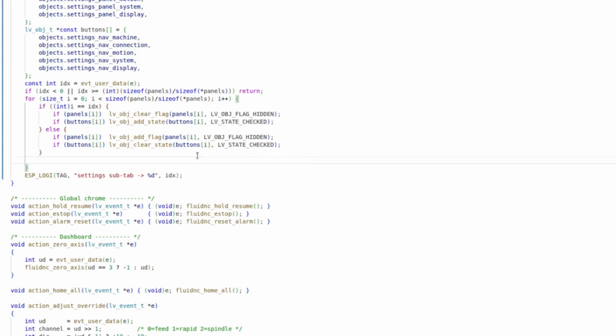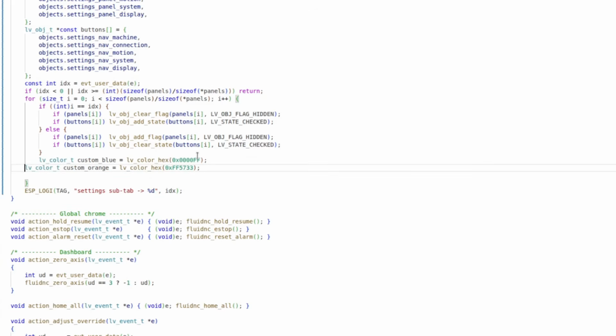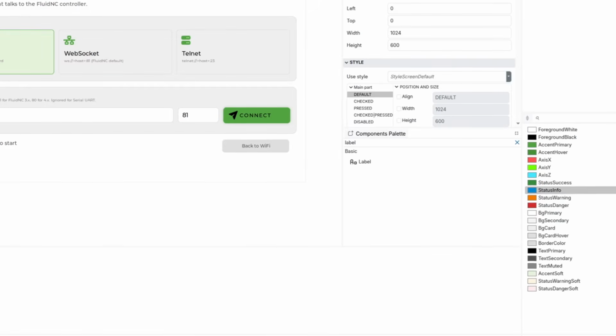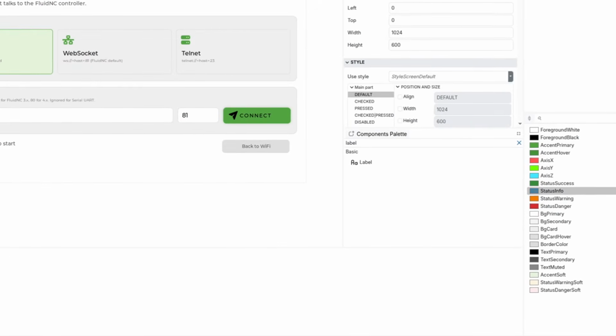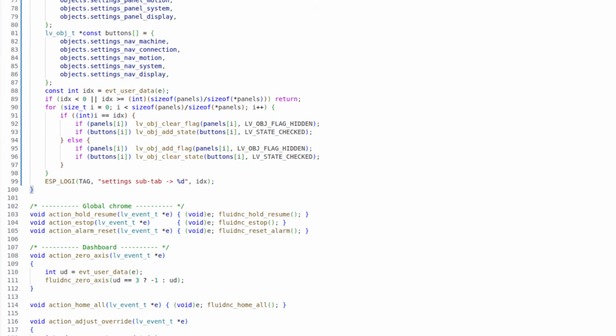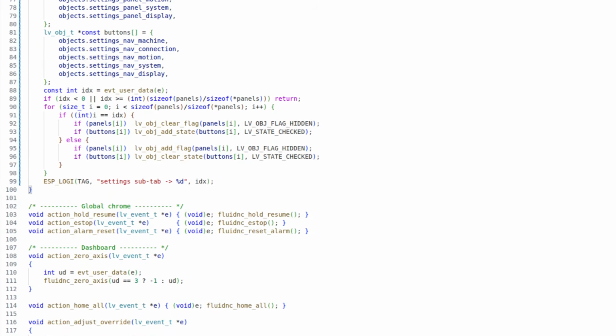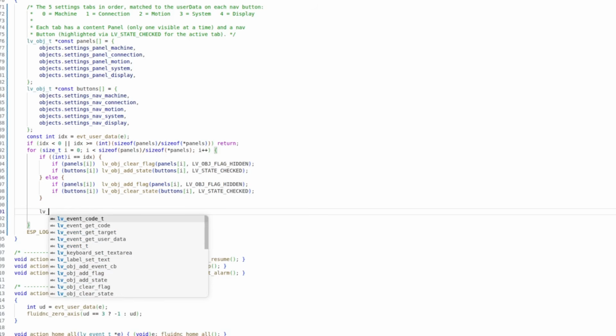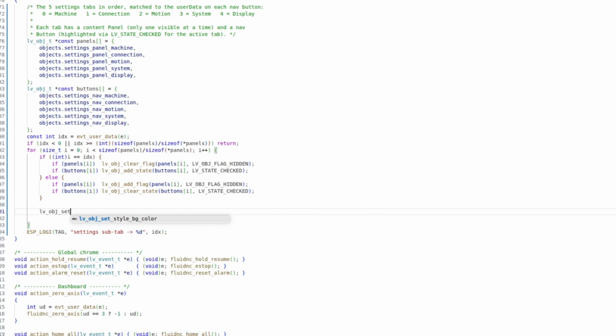And the worst thing you can do here is mix the two. Leave colors, fonts, and borders to EEZ Studio. Your C code only touches state: checked, disabled, hidden. The day you start writing lv_obj_set_style_bg_color from your C is the day your design language fragments.